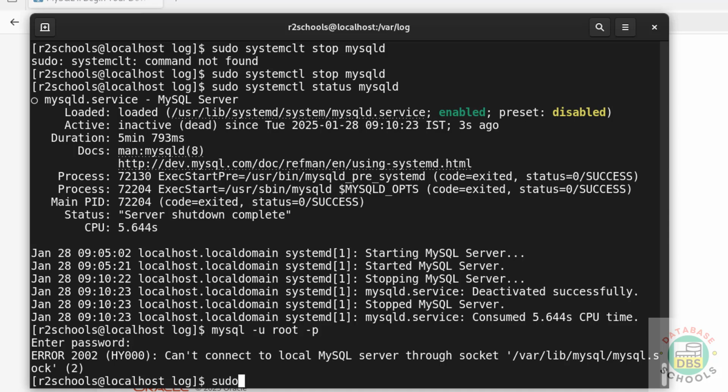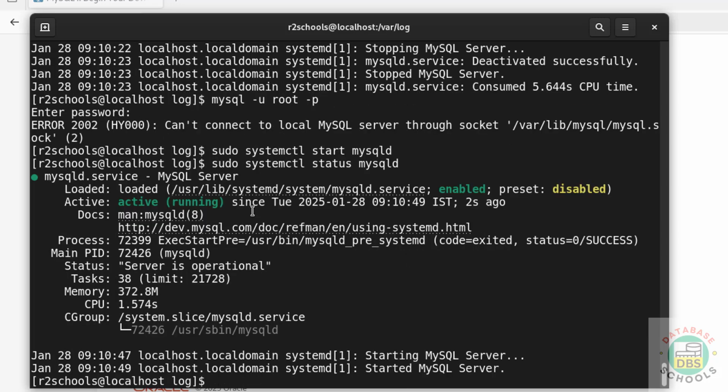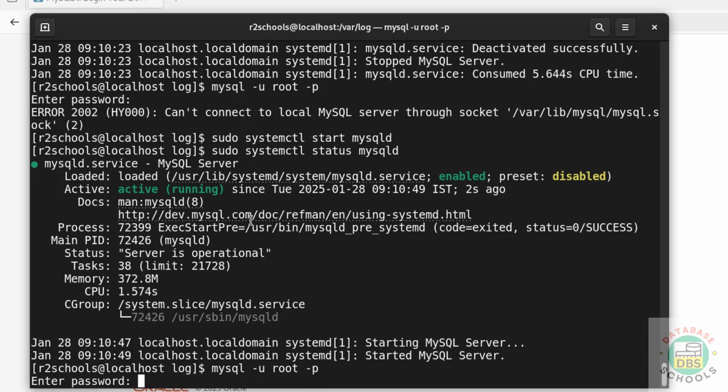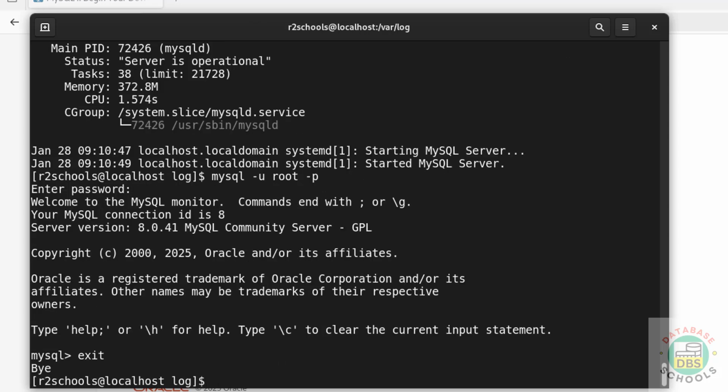So start it again. sudo systemctl start mysqld. Now verify the status again. See, MySQL service is active or running. Also connect to MySQL. See, we have successfully connected. Exit. Until now we have seen how to connect to MySQL from the command line client.